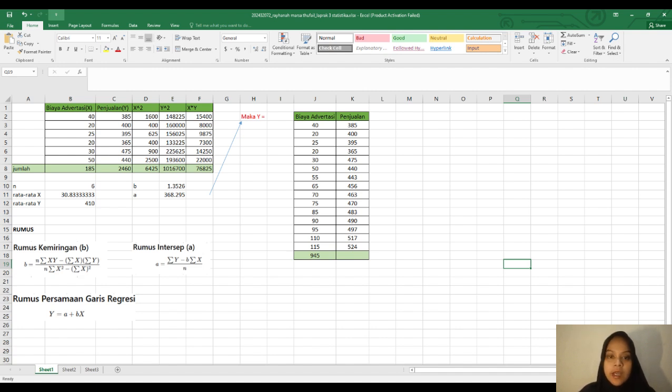Warahmatullahi wabarakatuh. Hello everyone, my name is Rahna Marsa with student ID number 2024-32072 from the Information System Study Program Class B. Here, I will explain the statistic and probability practicum on simple linear regression.